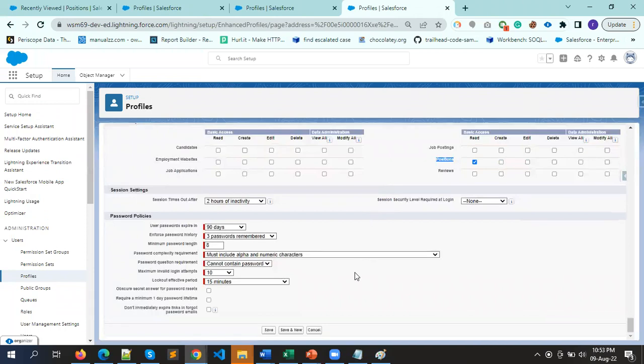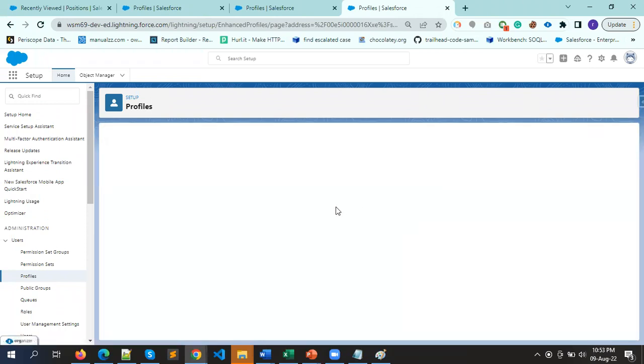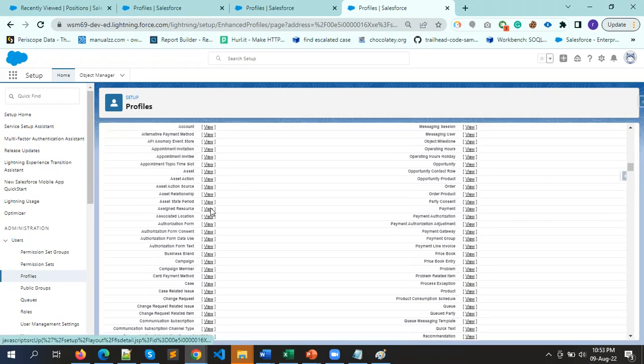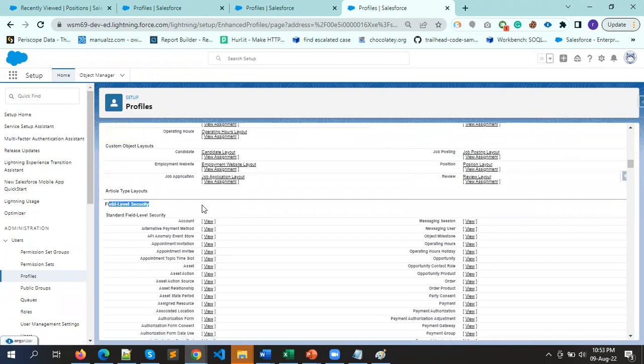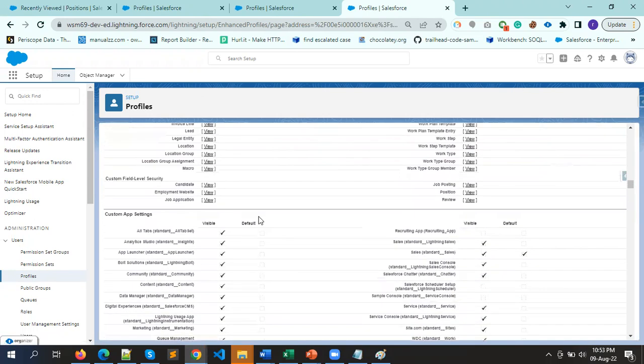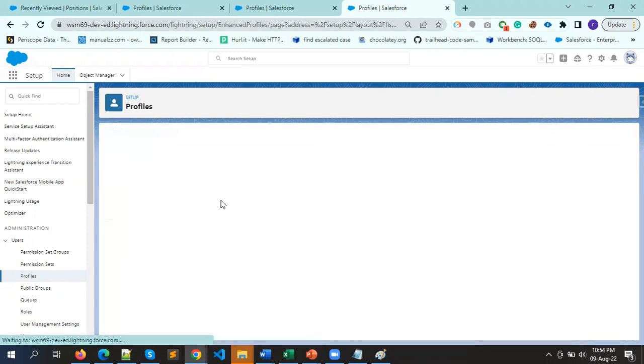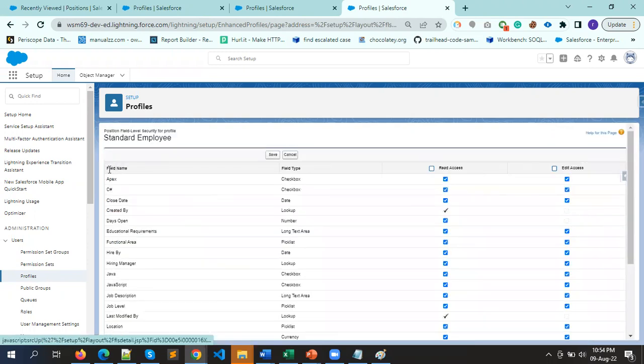First I will save this profile, and after saving this profile, I will get one option here, that is field level security. I will go into field level security, and in this one I will go into my custom field level security, and here we have the position object. Click on it, and then you will get the list of all fields. Click on edit here.